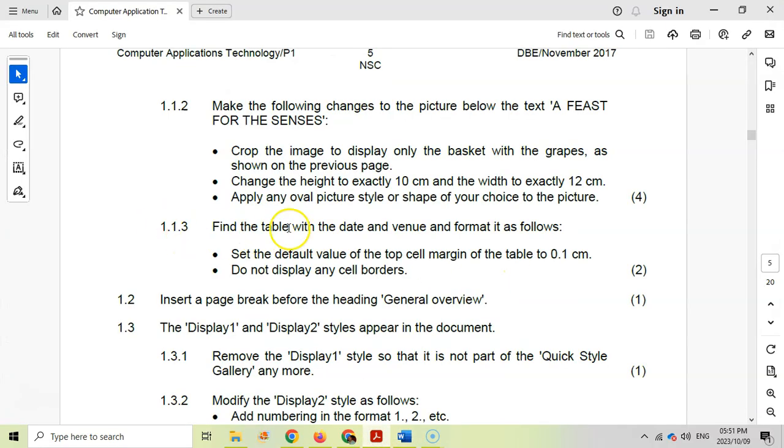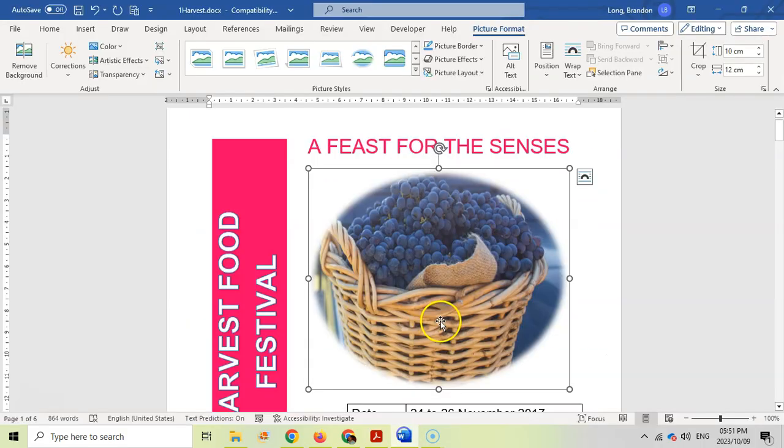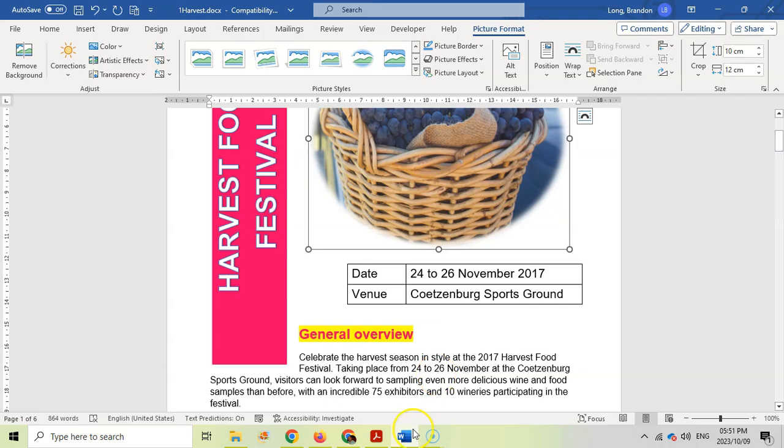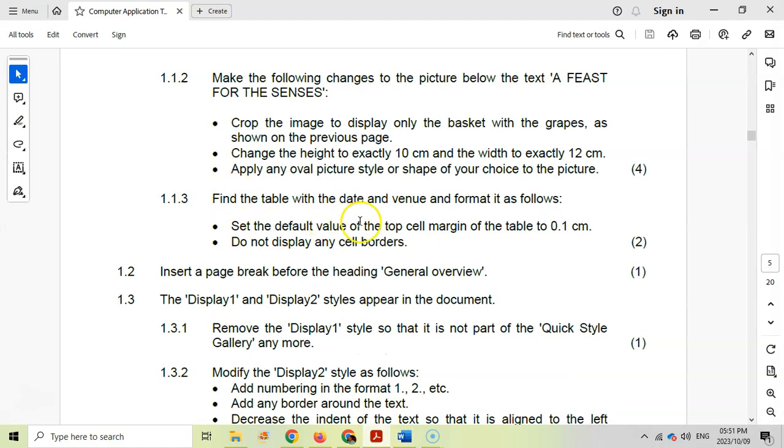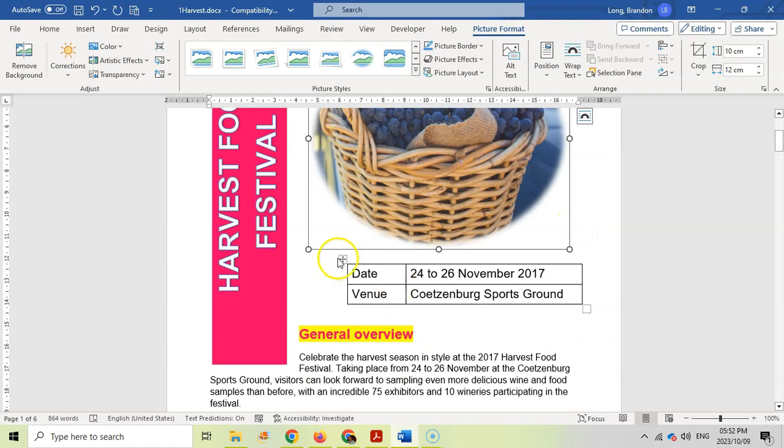Then 1.1.3, find the table with the date and venue and format it as follows. So let's first find it. So let's scroll. There we go. There's the date and the venue. And what do they want me to do? They want to set the default value of the top margin of the table to 0.1 centimeters. So I'm going to click here. We're going to select the table.